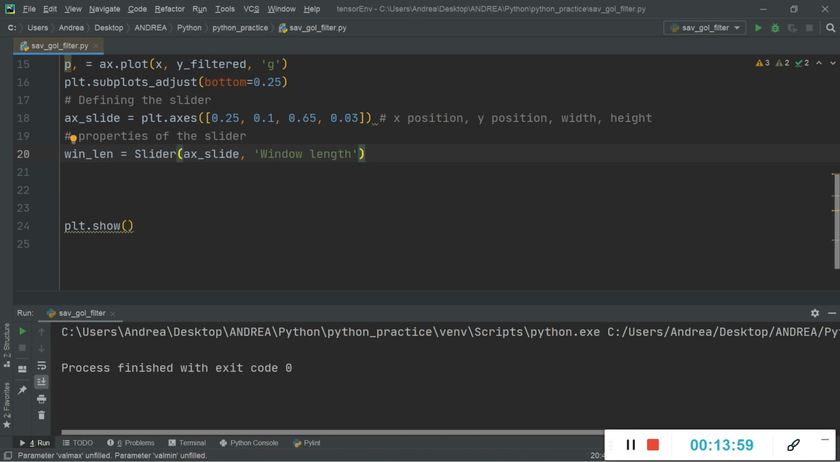Perfect. And then I will specify these other parameters, valmin, which is the minimum value. I will type 5 because the window length should be at least higher than the polynomial order. This is a rule for the Savitzky-Golay filter. The maximum value, so it's valmax, and I will type 99.